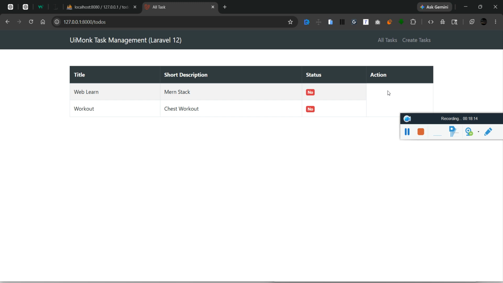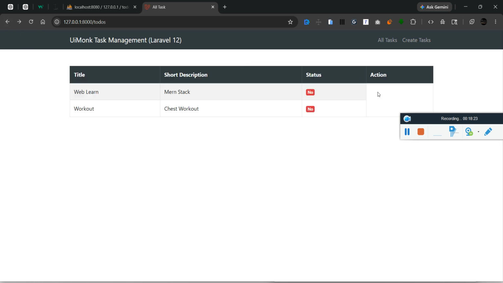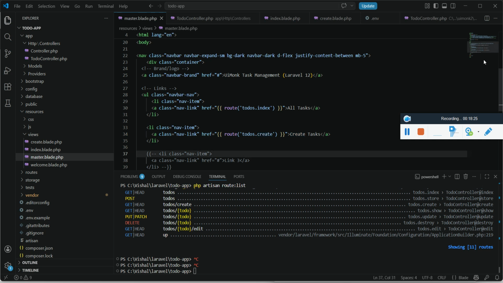Now we need to have a button called edit. If I click on edit, I need the form, this form with the pre-filled data. So over here you need to pass a link. So let's get into index.